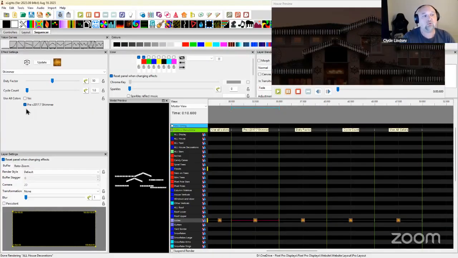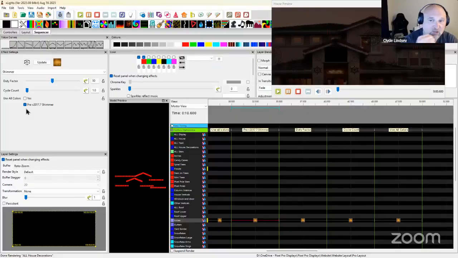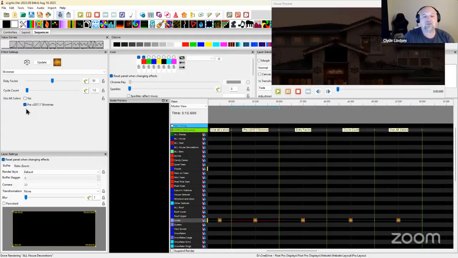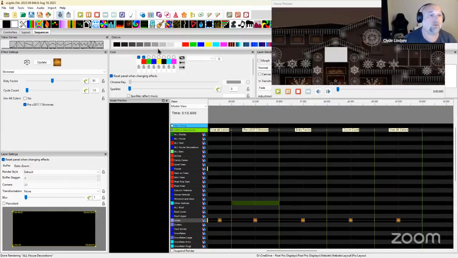And this pre-2017.7 version is there to keep up with anybody who used the shimmer effect previously, and it's an automatic default. So if you opened a sequence from 2017 that was using this version of shimmer, it will auto default to having that checkbox. I believe there are a number of effects in xLights that have this kind of old version versus new version checkbox. I'll point them out for you real quick.